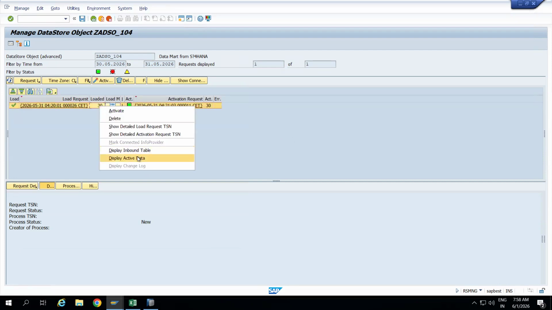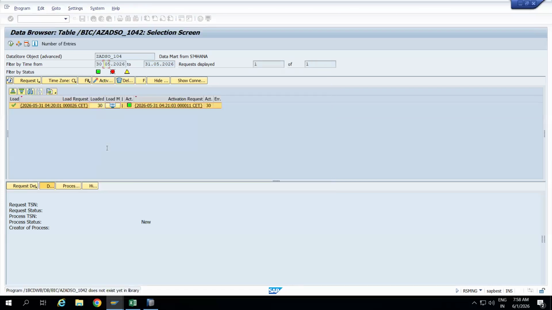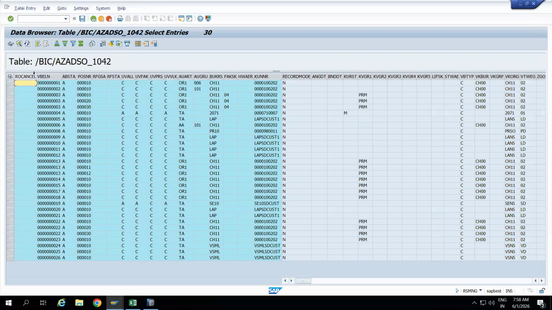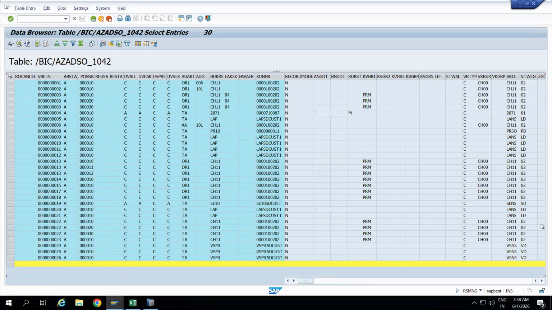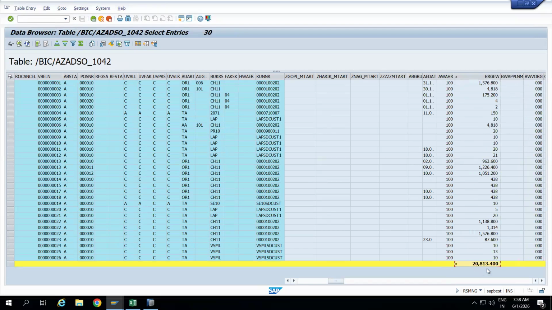Right click, you can see active table data. In the active table, I don't see any request number and all. So how much value is there? You can see the total amount, BRGW. If you want to see the total, you can select a particular key figure and see the total.